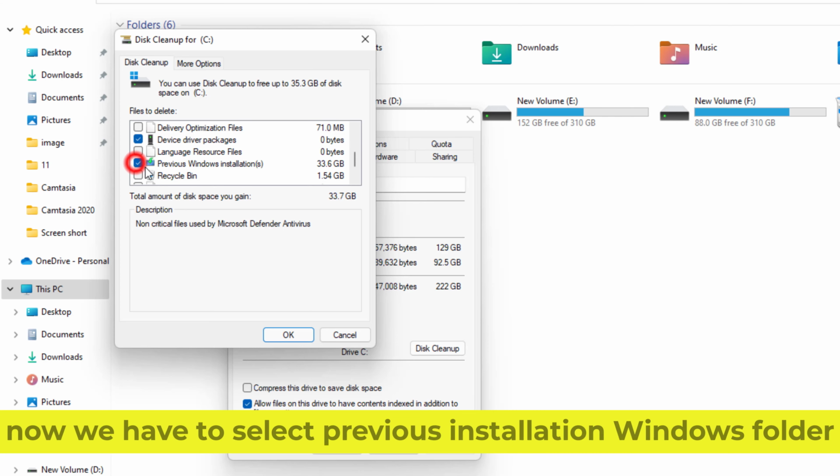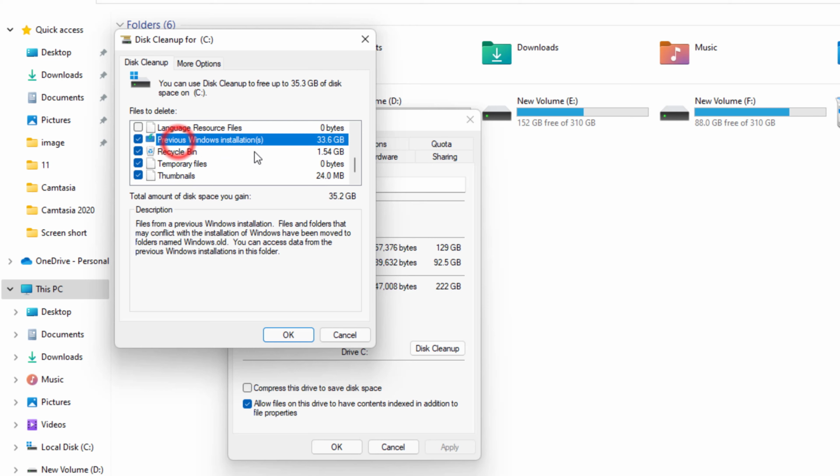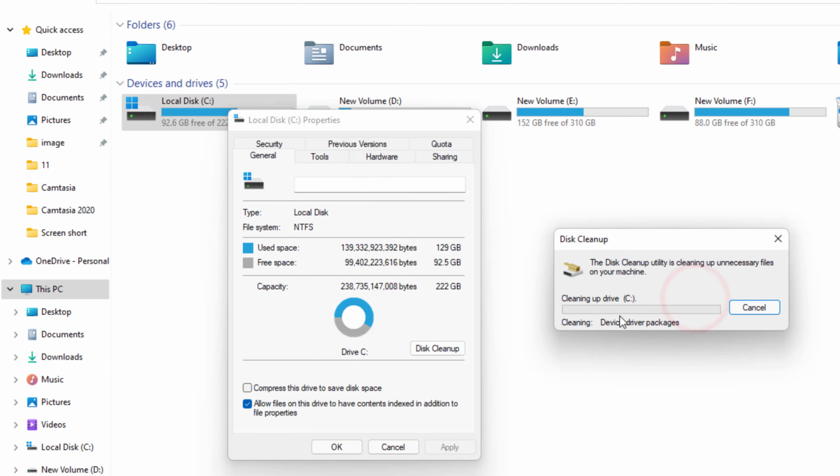Now we have to select the Previous Windows installation folder. You can delete unneeded files if you want. Click on OK. Then click on Delete.